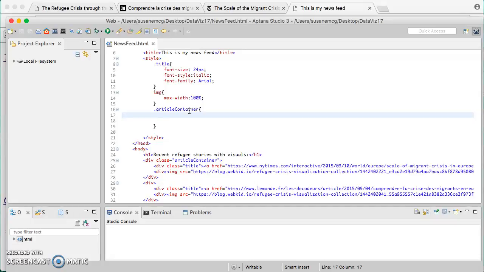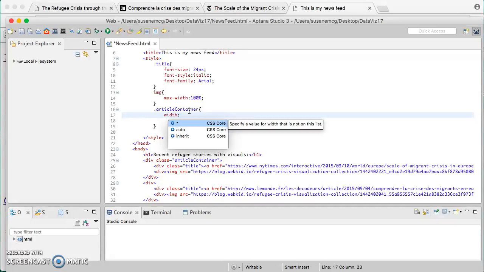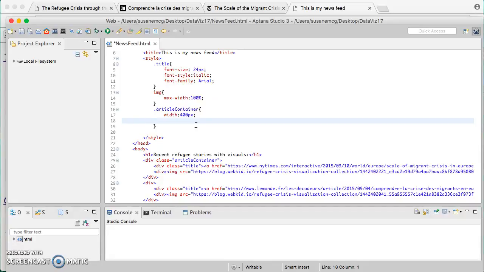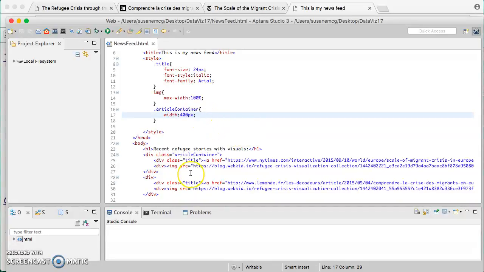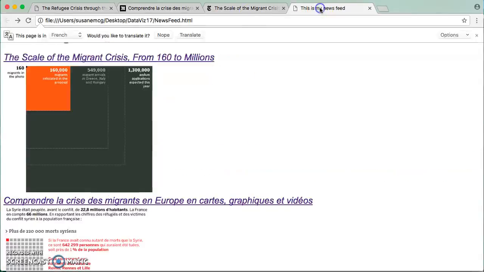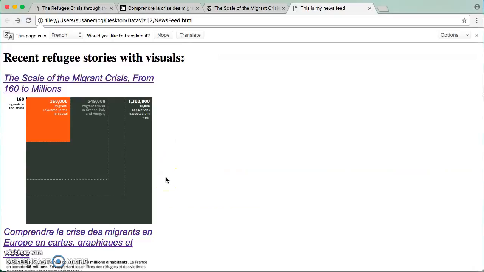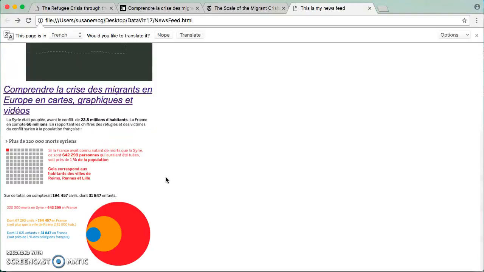So in this case, I'm going to say article container, I'm going to say width. In this case, let's do 400 pixels and see how that works. Now, to make sure that this is working, I also want to put article container on the other one, or to confirm whether it's working, I should say. Let's see how this did. Aha! So now we're starting to get some good looking, everything looks organized, it's kind of fit to the right size.